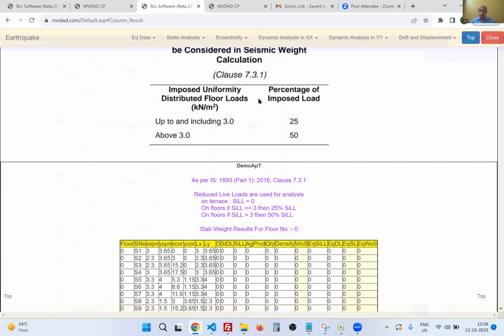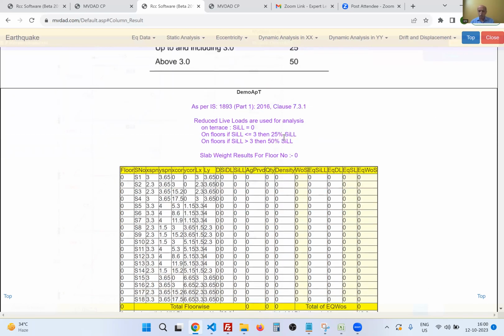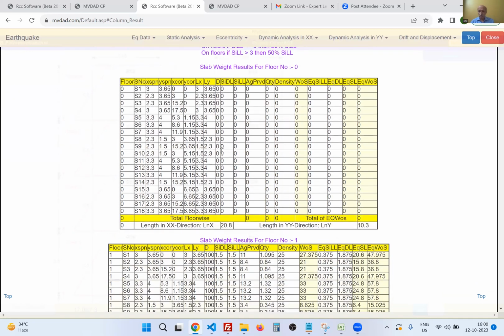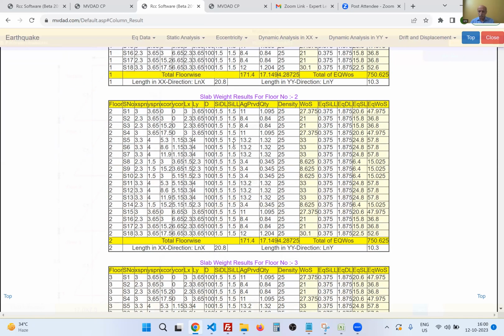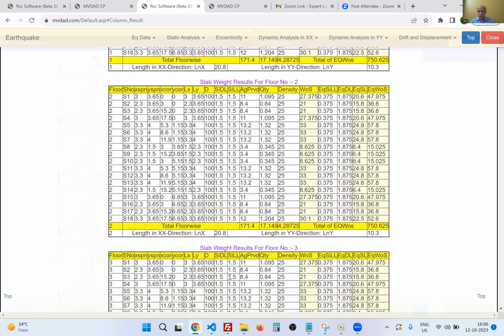As per clause 7.31, if imposed load is up to 3, then we have to consider 25% value. If it is above 3, then 50%. And according to that, we are calculating the load. 25% because our SILL is 1.5, less than 3.